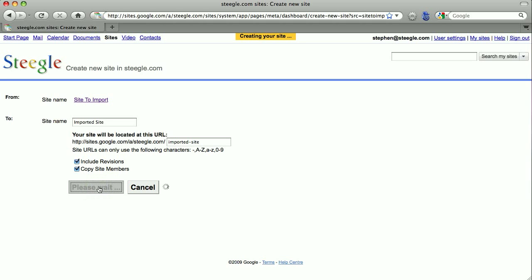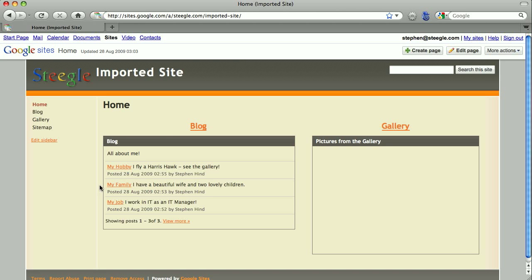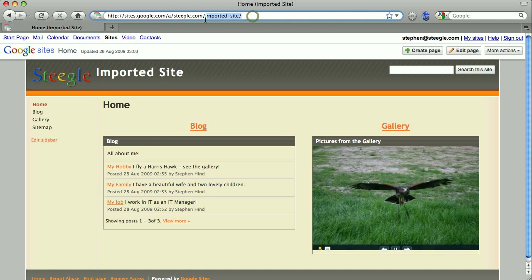After a few moments, your site will be copied and it will appear in your Google Apps domain.